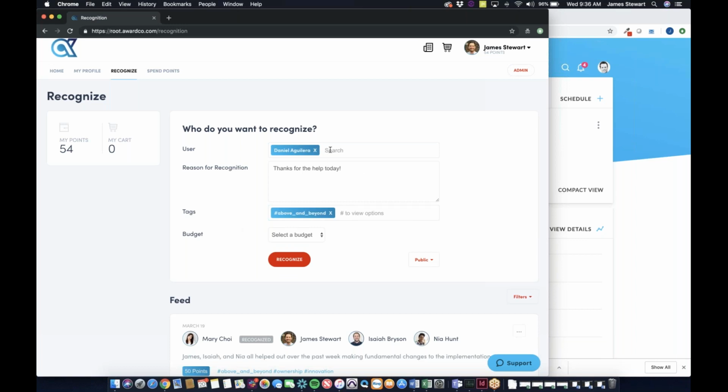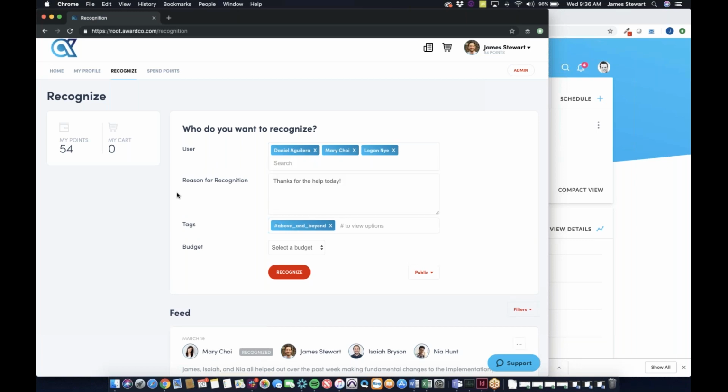Also, if you want to include other people in this, so if I wanted to include Mary as well, or Logan, you can include multiple people, and they'll all receive this recognition. And so far I haven't added any money, so if you don't have a budget, you can just recognize this person, either make it public or toggle it to be a private message, and only these 3 users will receive that notification. It won't show up on the social feed for everyone else. If your social feed is turned off, it doesn't matter because it's just going to be a private message anyway.